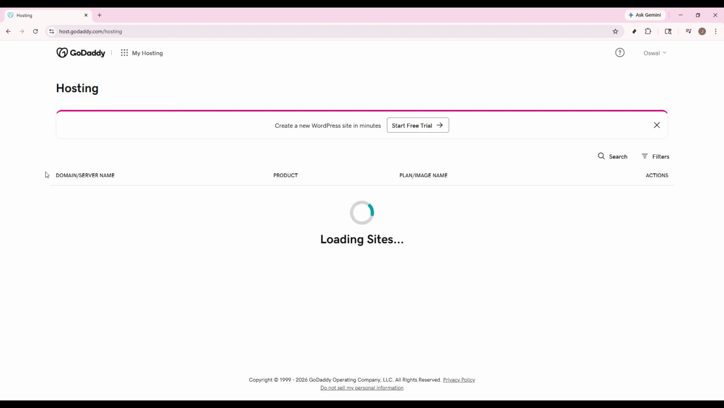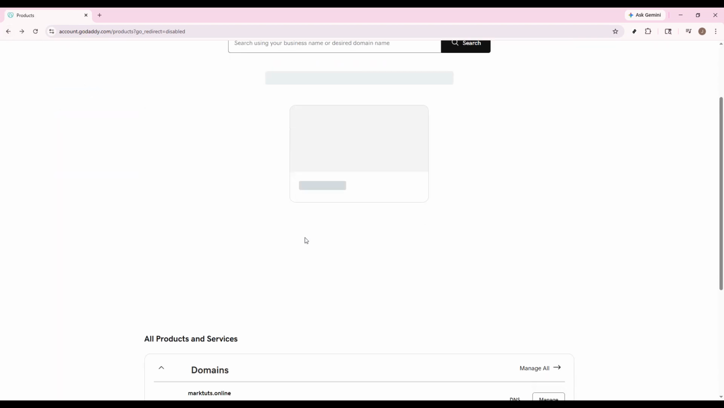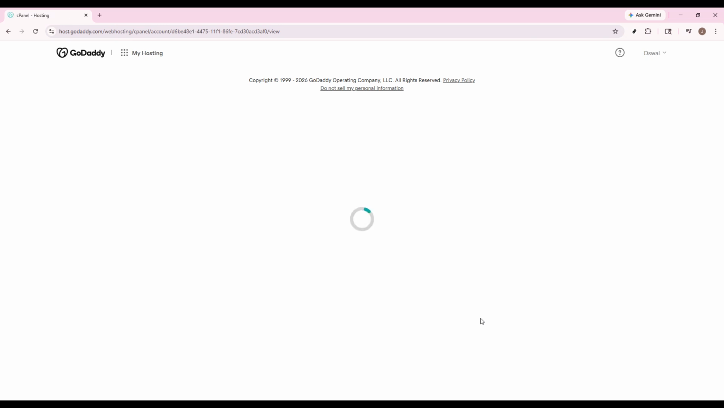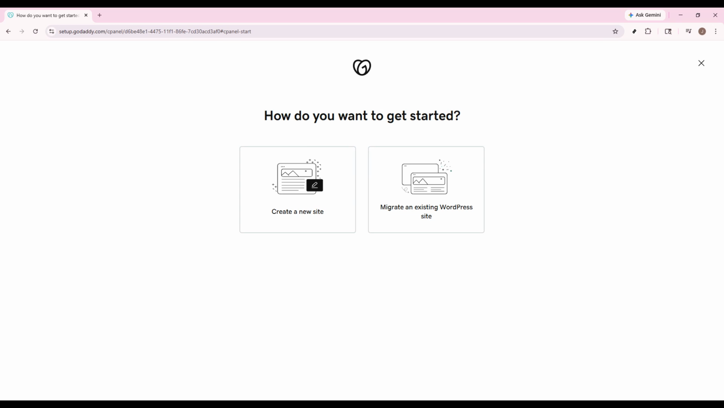If you have more than one hosting product, double-check that you're choosing the correct one so you don't install WordPress on the wrong site. After that, look for the option to Create a New Site. This is the step that begins the WordPress setup process. GoDaddy will guide you through a simple setup flow from here, so just follow the on-screen prompts carefully.